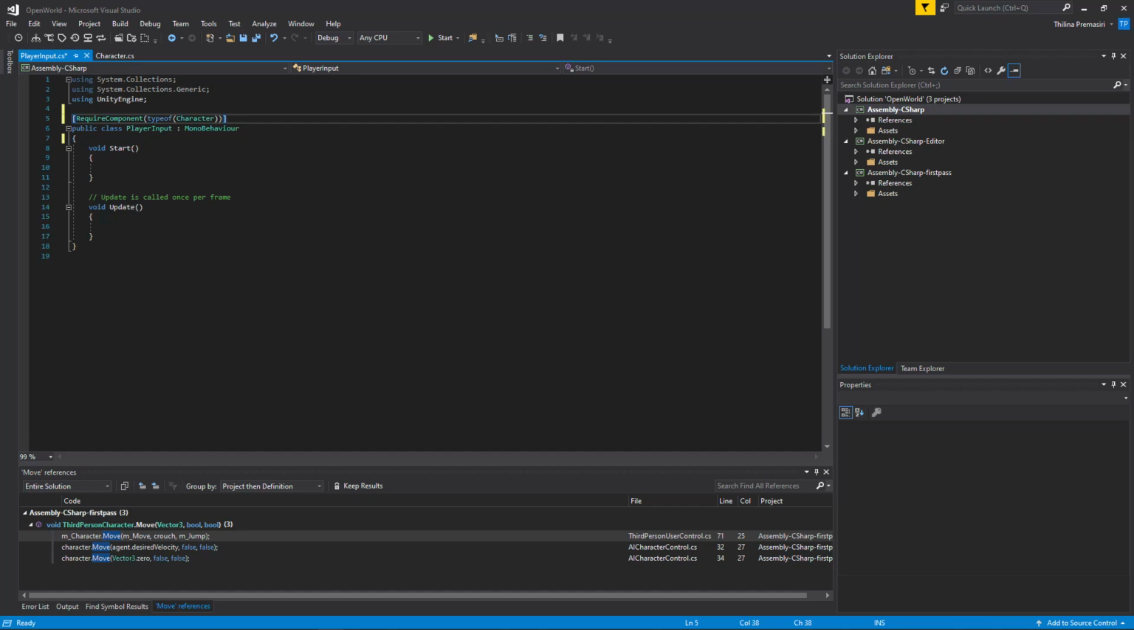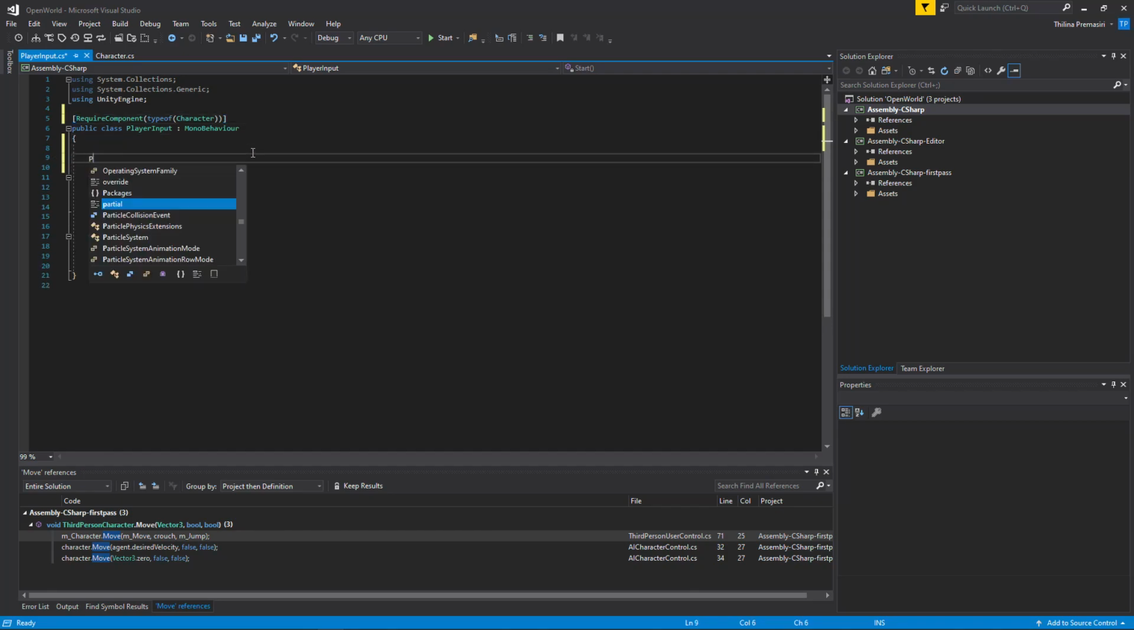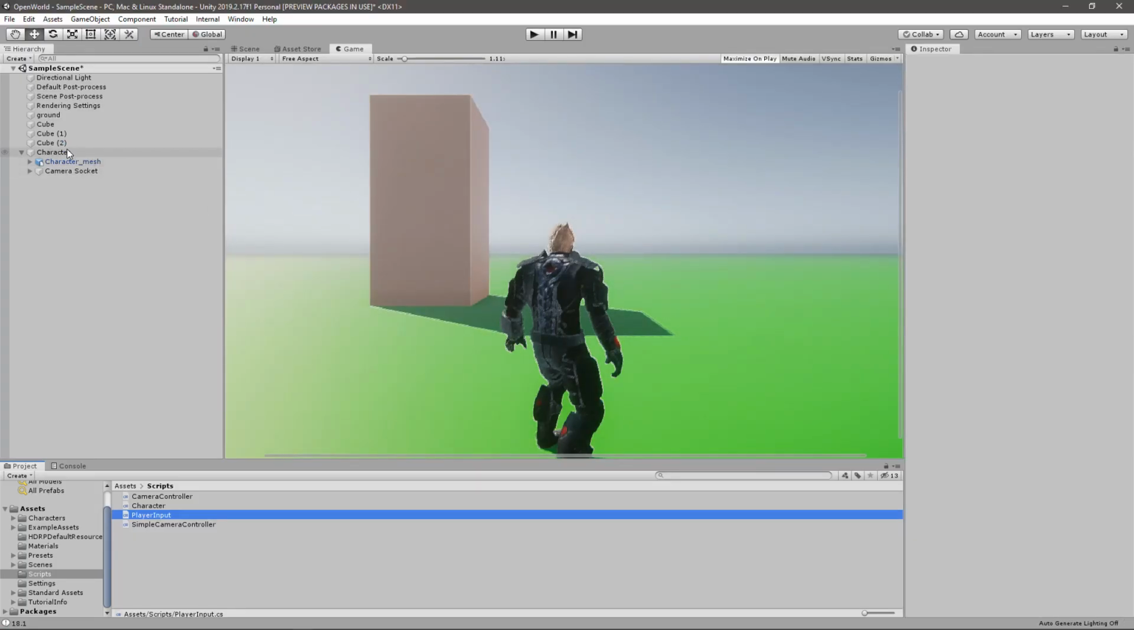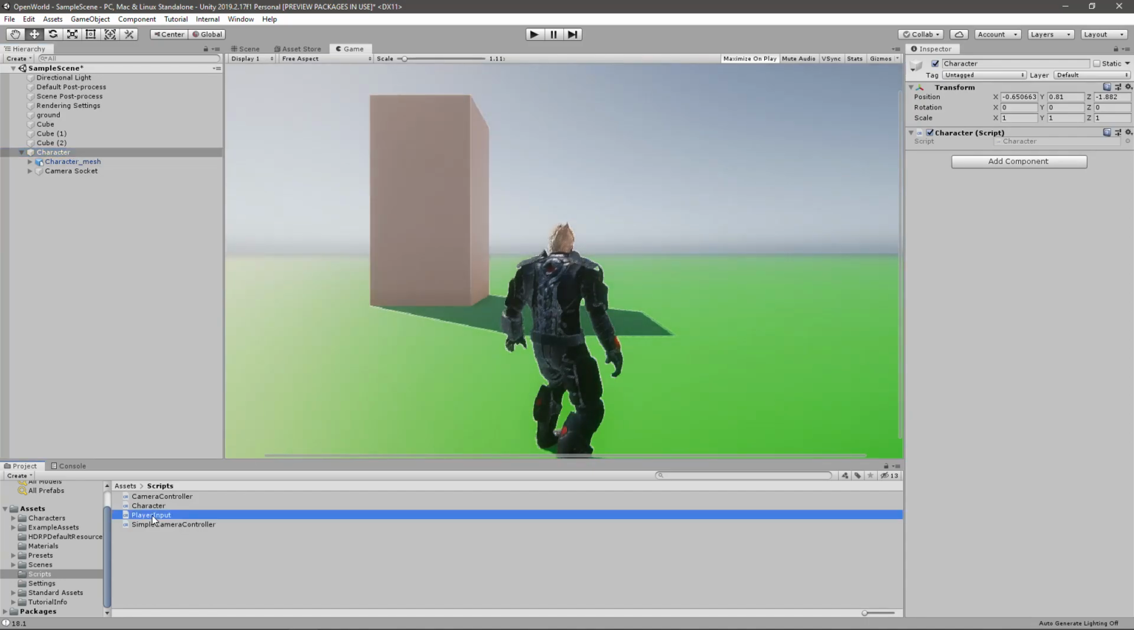Now in the Start, first I need to create a reference, private Character, and here let's initialize that value. GetComponent Character. Okay, so now in here I'll add the player input.